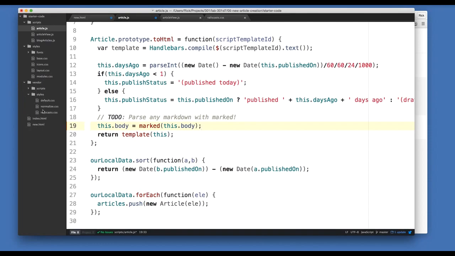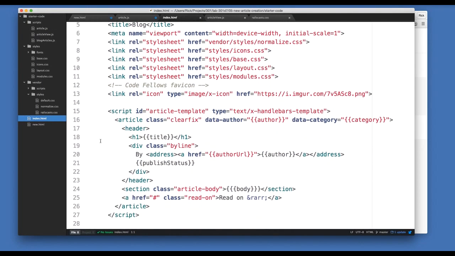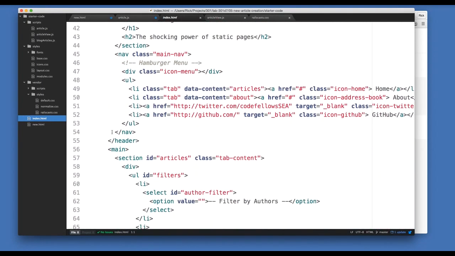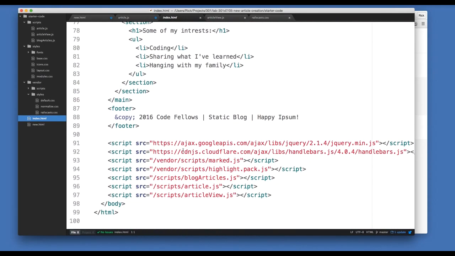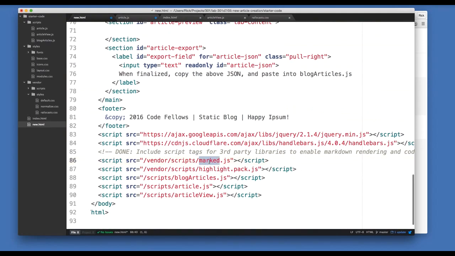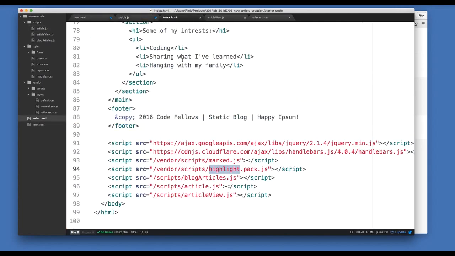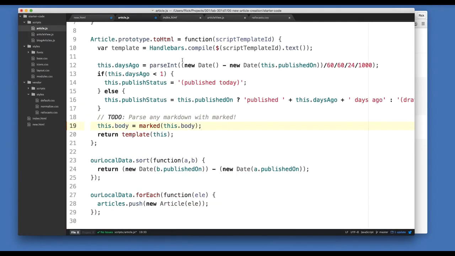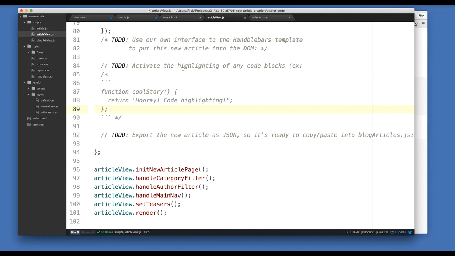Let's actually showcase this. Can someone help me find index? Am I close? Yeah, you're on. Okay, all right. So let's take a look at index for a moment. Yeah, here's marked, and then we also see highlight. And actually, we have it too here on our new. So we're good to go there. Okay, so we're done with article.js. So let's go into article view.